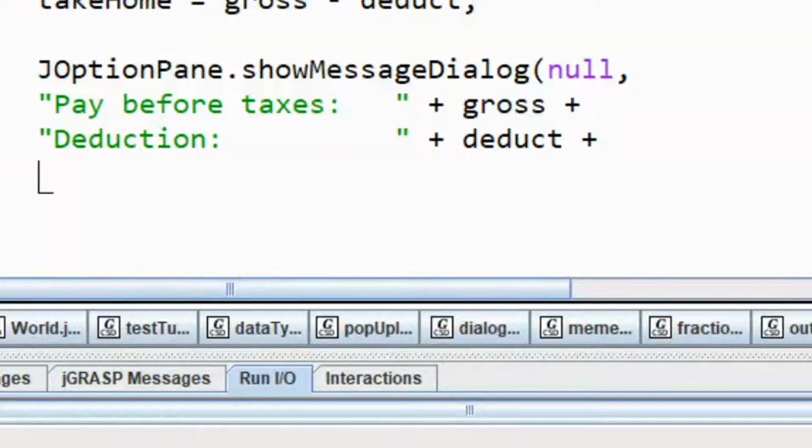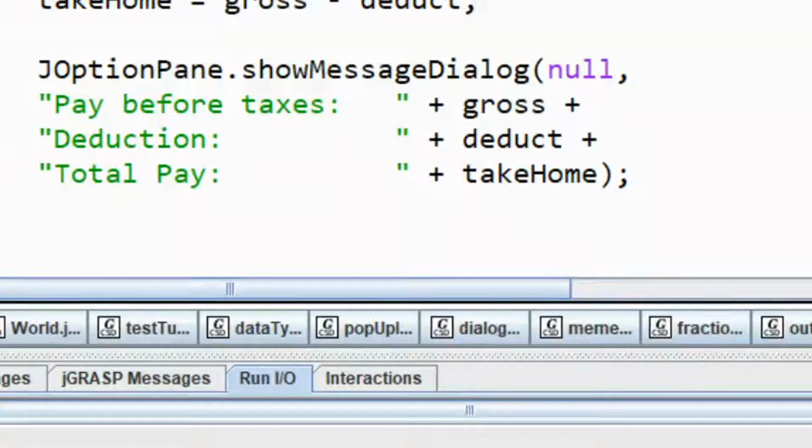And then total pay. And notice how I'm trying to line this up nicely, but hopefully you notice my flaw. And then I think I called that take home. And this parenthesis ends the dialog box. So I'm just going to put it out here so that you can see this ends this.